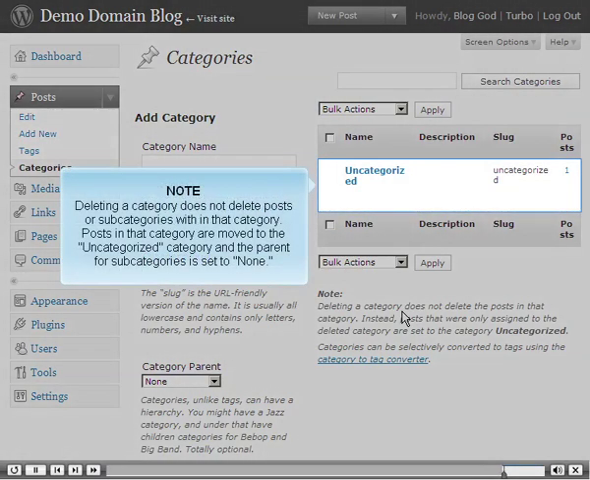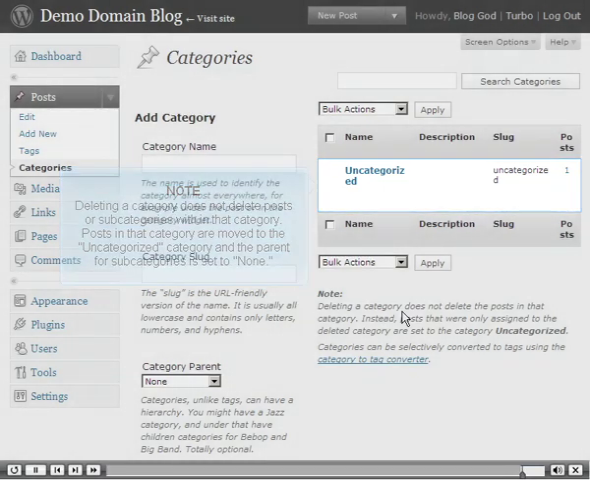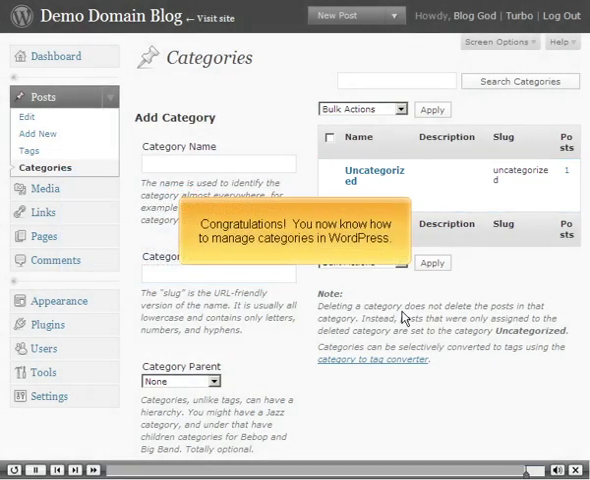Deleting a category does not delete posts or subcategories within that category. Posts in that category are moved to the Uncategorized category, and the parent for subcategories is set to None. Congratulations! You now know how to manage categories in WordPress.